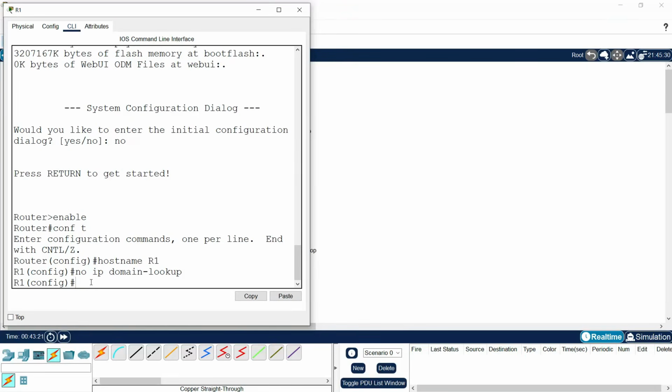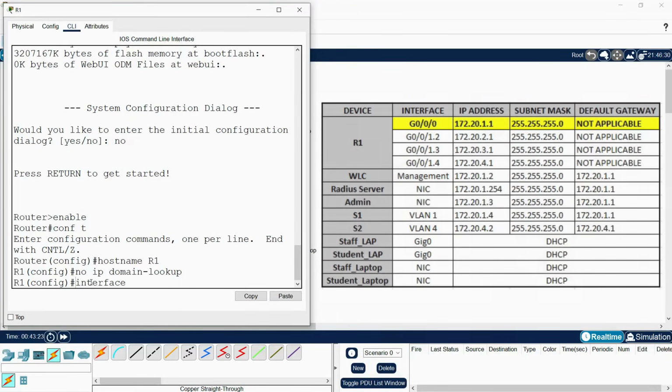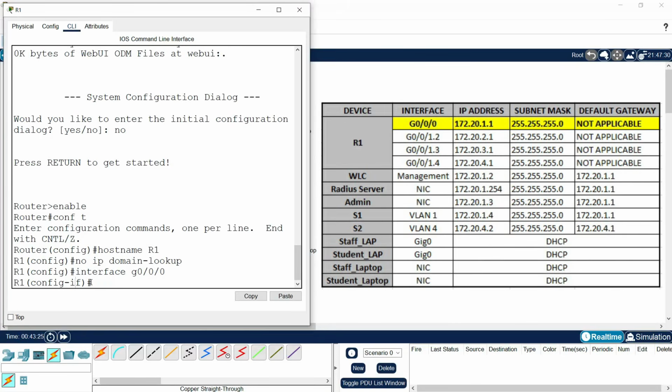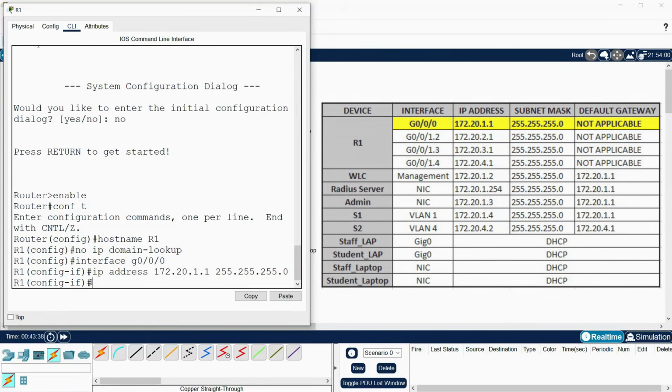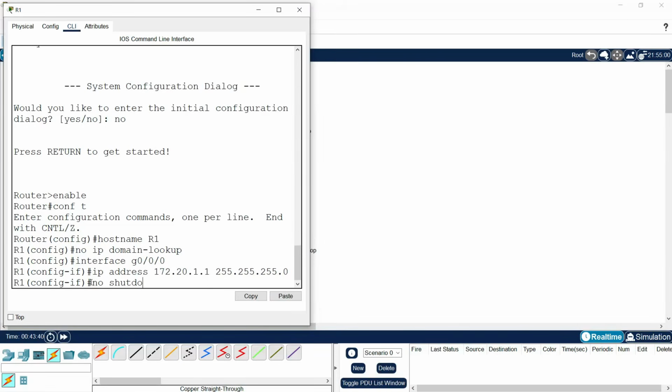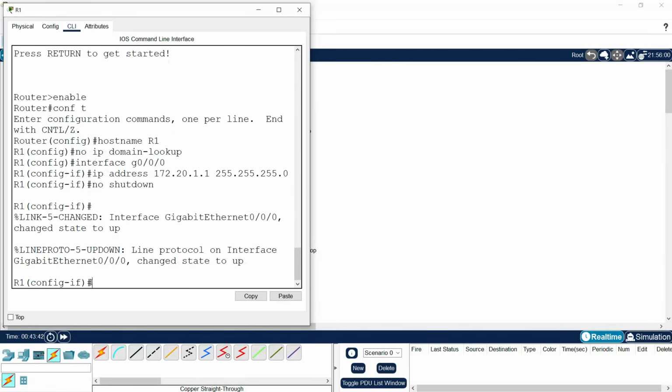As per our addressing table, interface G0/0/0, IP address is 172.20.1.1. Then subnet mask. Activate this interface.